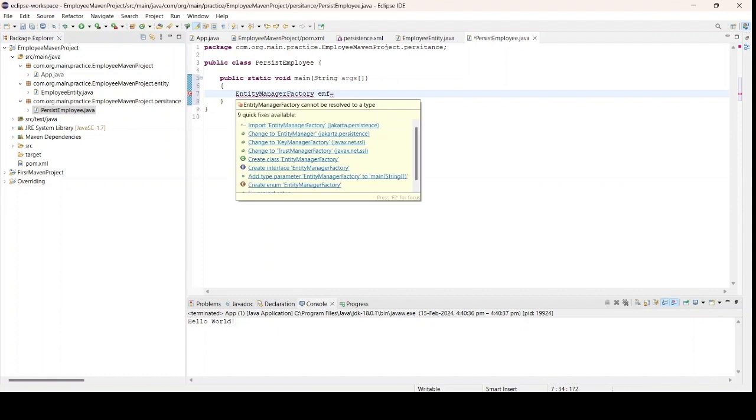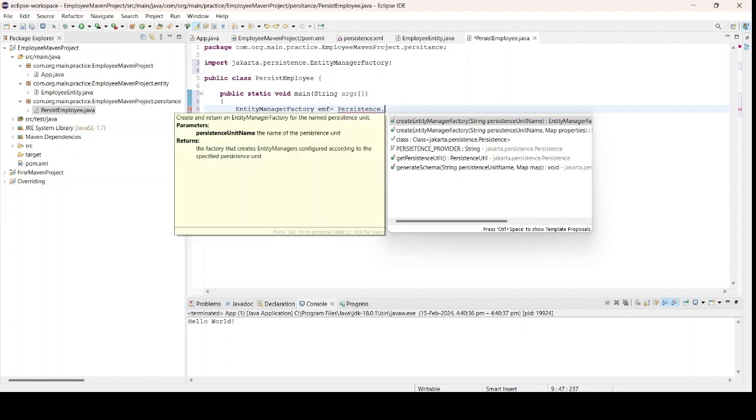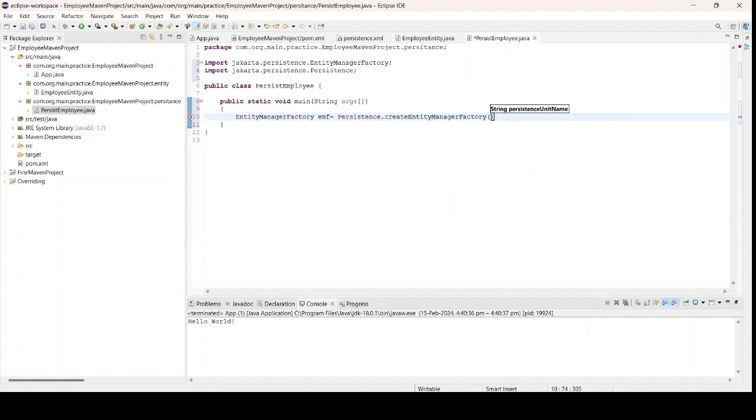as we click on this we can import the particular library. So it is nothing but Persistence, which is used for obtaining the instance of EntityManagerFactory, that is createEntityManagerFactory. As we know, here we are going to pass the name of my persistence unit.